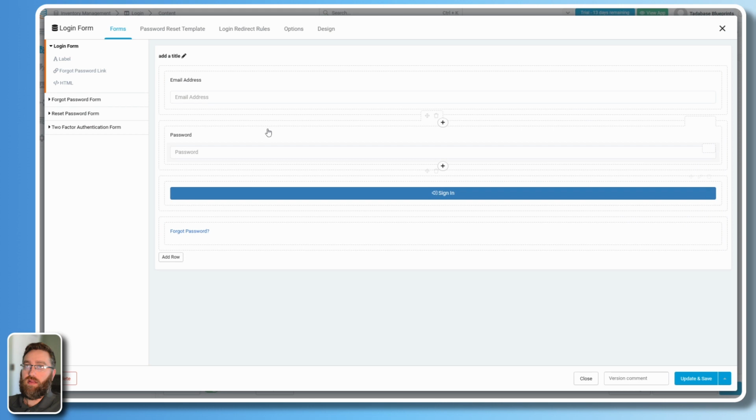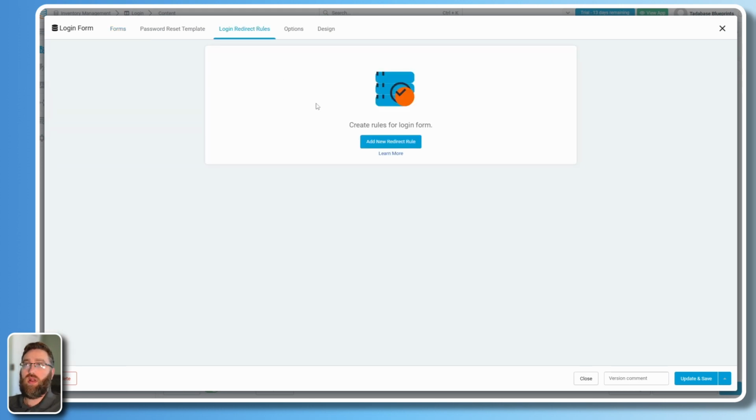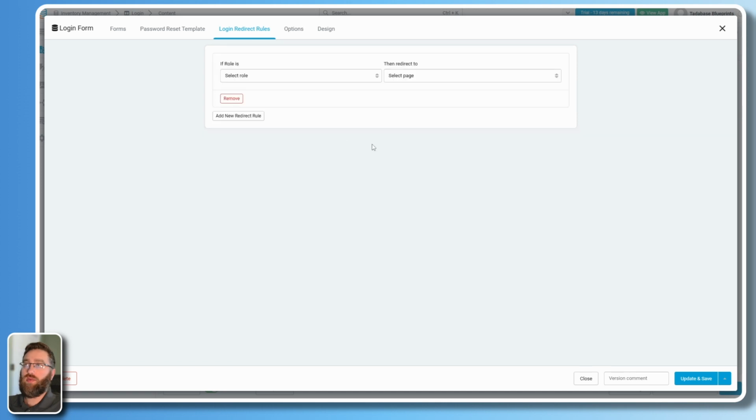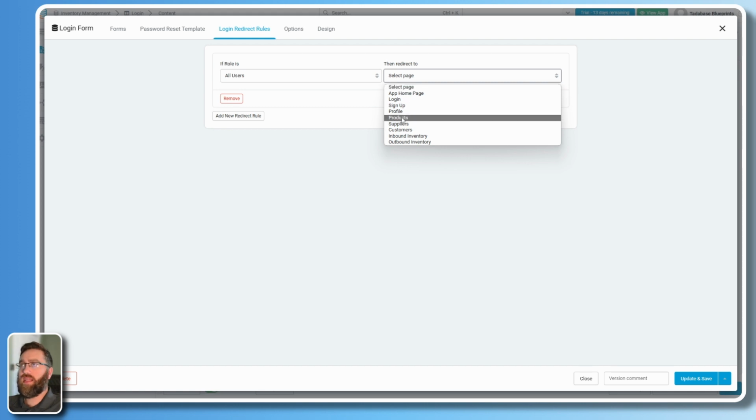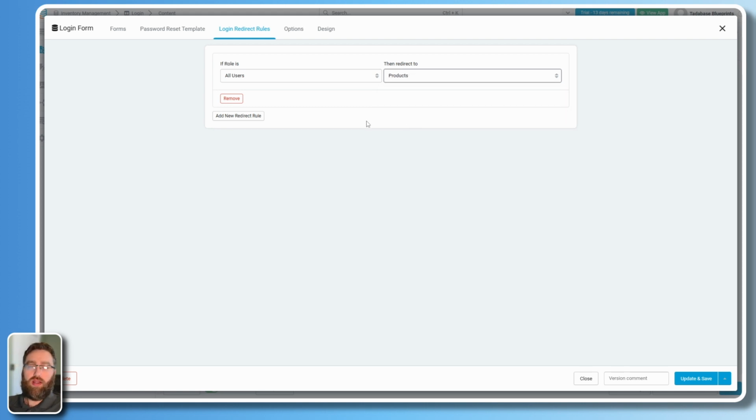Within that login component on the login page, we have a bunch of different options that we configure, but the one I want to focus on is login redirect rules. Now that we have our pages and our users and our roles, we have those things done. I can add a redirect rule to make sure that when somebody logs in, I redirect them to an appropriate place within the application. For now, I'm just going to choose all users, and I think I'm probably just going to send them to the products page.